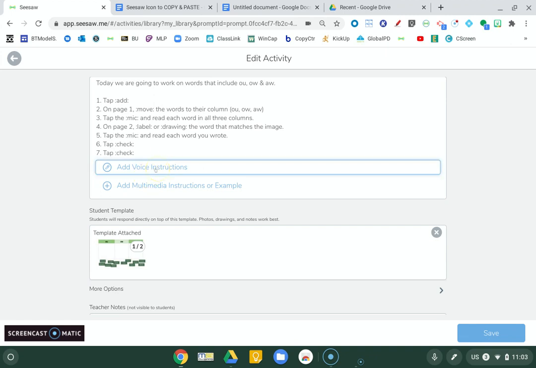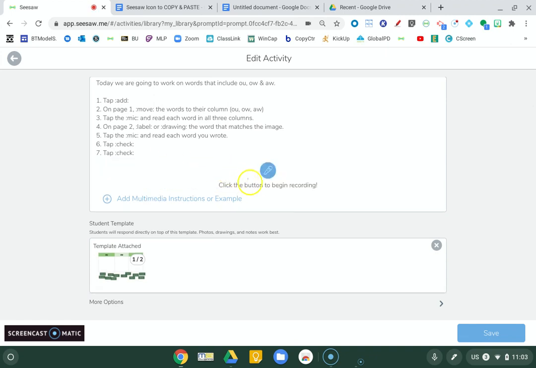So when I click add voice instructions, it starts recording as soon as I click this blue mic. So be ready to start talking and maybe wait a second or two. So I'm going to click this.